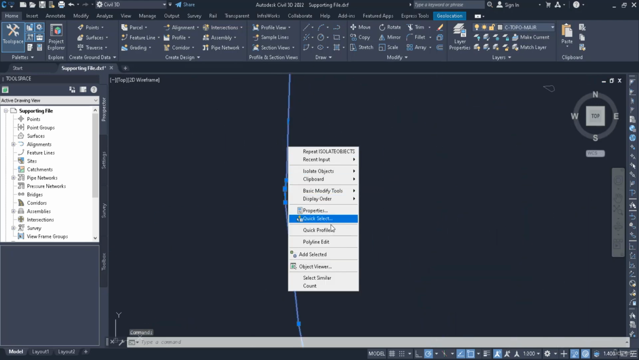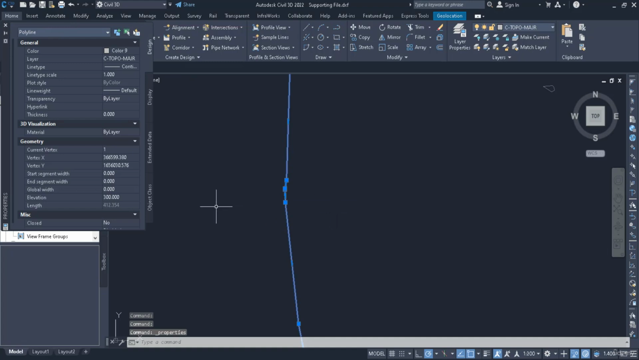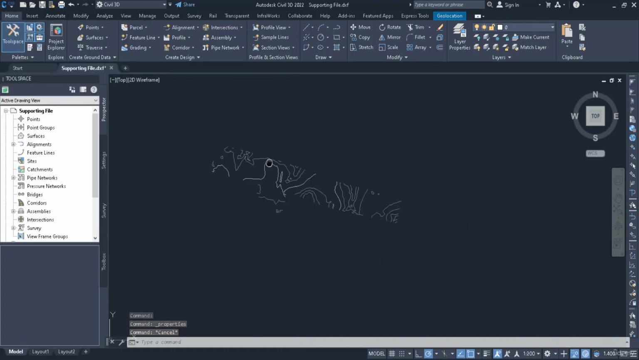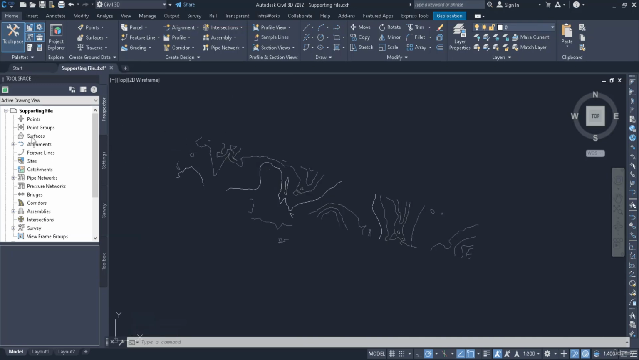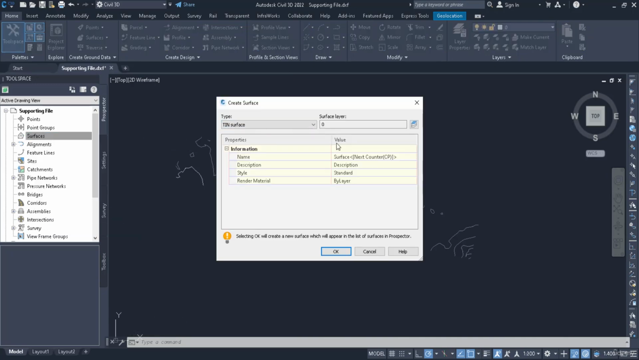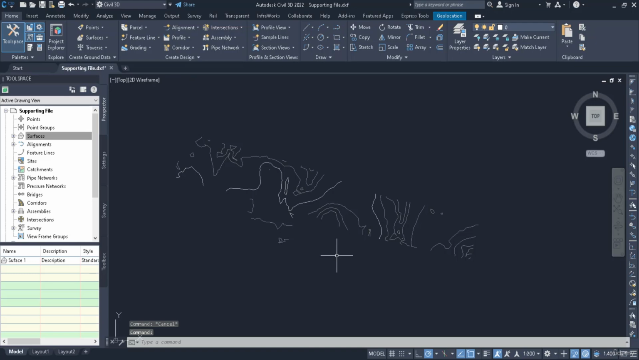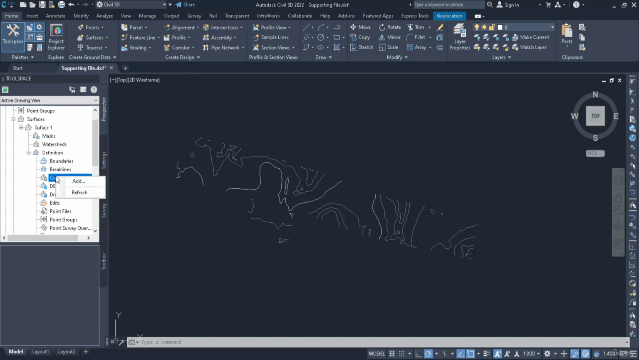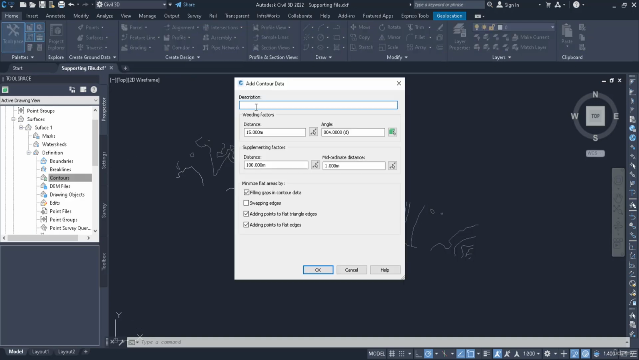We can select one, go to the properties and see if there is an elevation. Yes, there is an elevation. So this is actually a 3D polyline. Now for the surface, we can create a new surface. Let's name it Surface 1. Then press OK. Now we have to go to Surface 1, its Definition, and now we have to add. So let's add the contours.